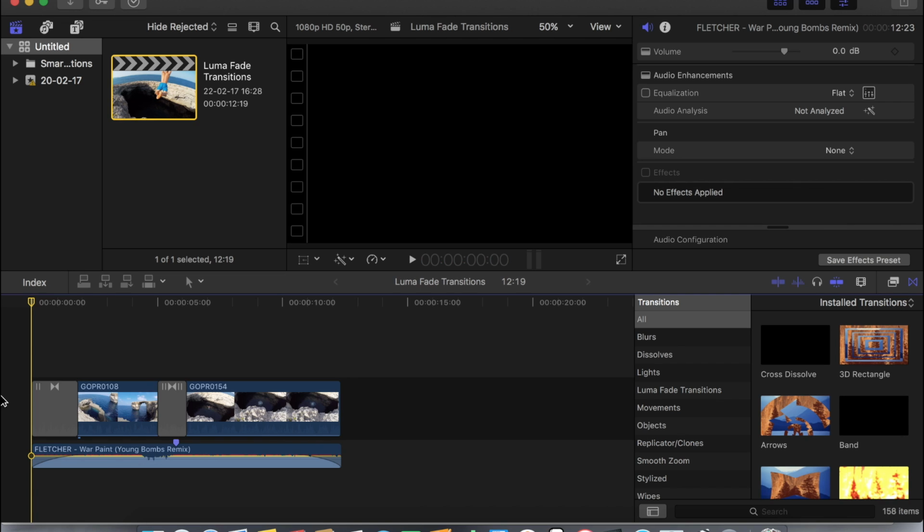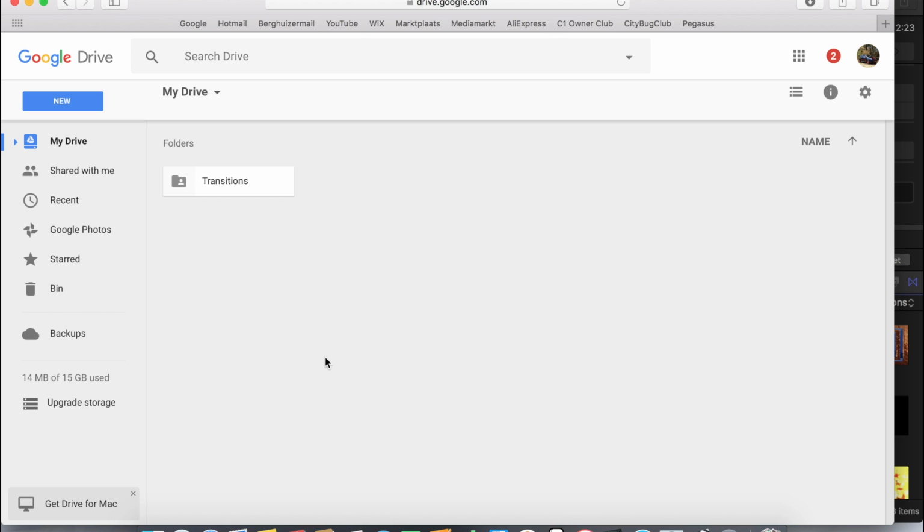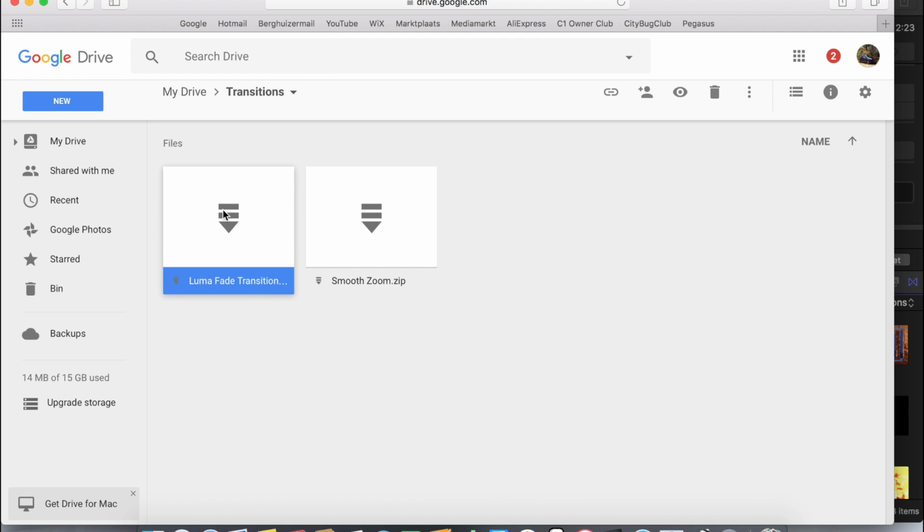This time we'll be doing the Luma Fade transition. I made these transitions so you guys can download this one from my Google Drive. All you have to do is click the download link in the description. You will be ending up in my Google Drive. All you have to do is click this little map, download this Luma Fade transition zip file.